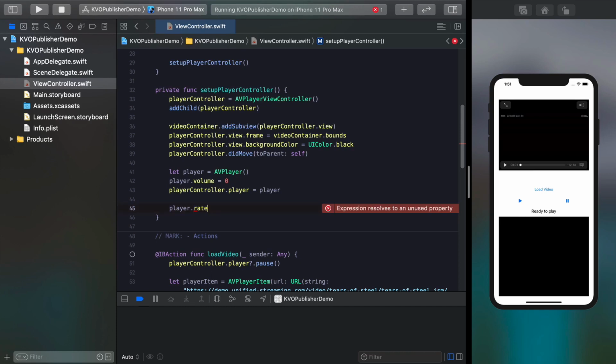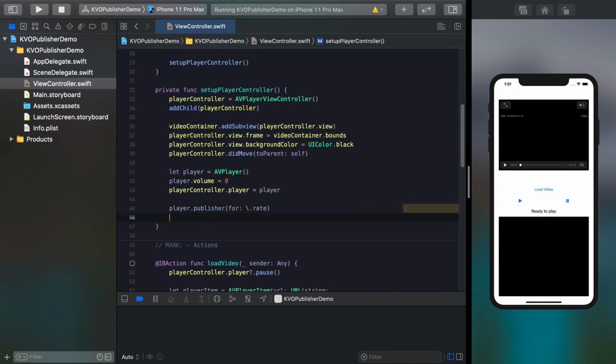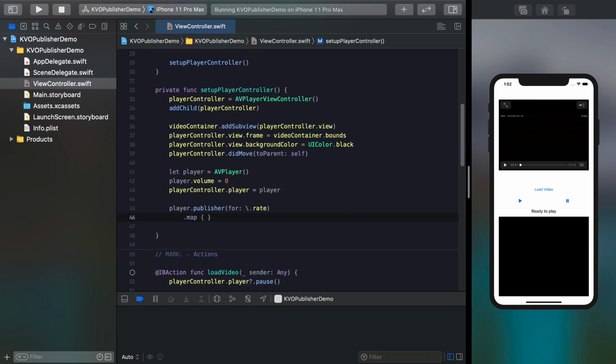So what we can do is observe this. I can use a publisher for the rate. And what I want to know is if the rate is 0, then I'm paused, and if it's non-zero, then I know that I'm playing. So I want to map this to a Boolean that I'm going to call isPlaying, and this is going to basically say if $0 is greater than 0, then we're playing. So this is going to give us a publisher we can call isPlaying.